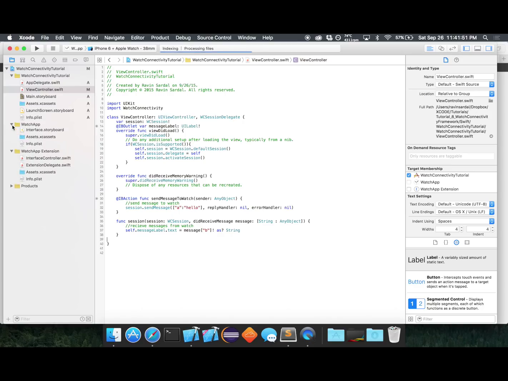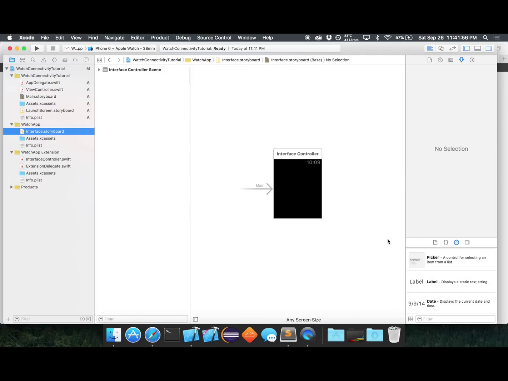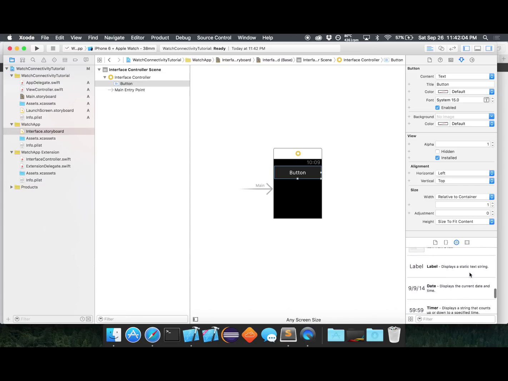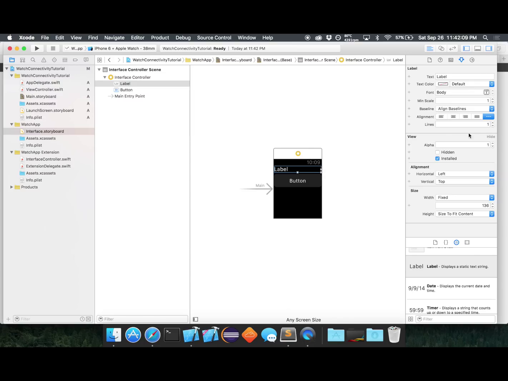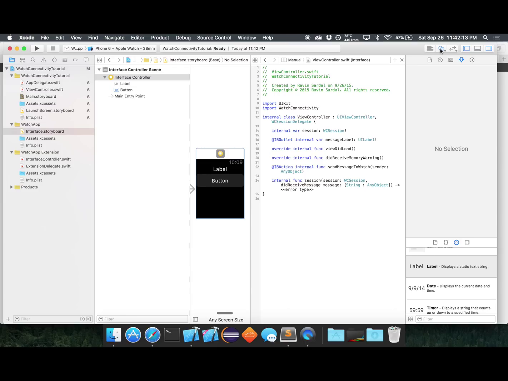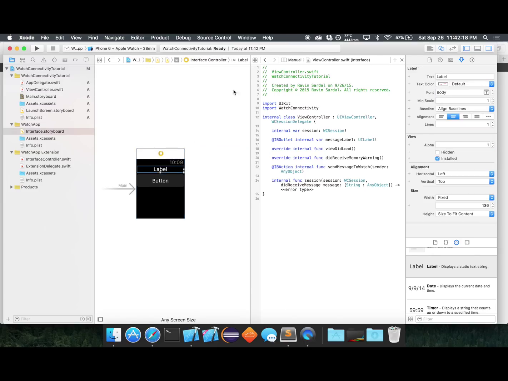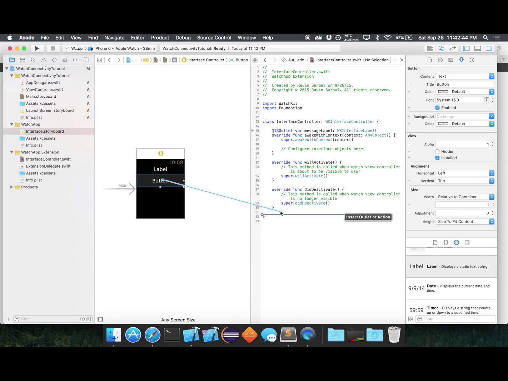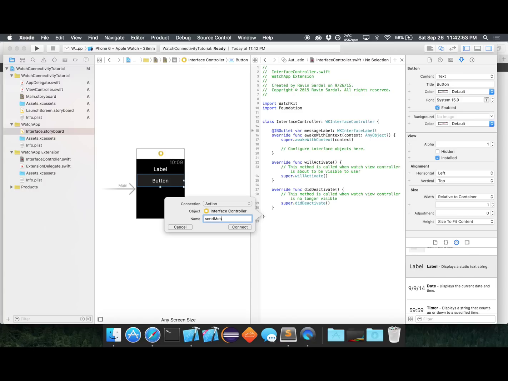Awesome. So our watch folders have popped up, and we want to do a similar thing as what we did on the iPhone. So we'll put in one button and one label. There we go. Let's make the label a little larger and put it in the middle. And let's open up our assistant editor. Control click the label and drag it over to our interface controller. I'll just call this message label. And for the button, we want to insert an action. The action is send message to watch.